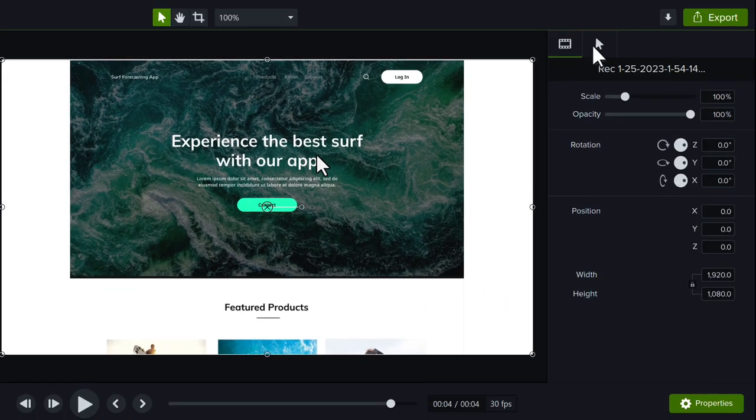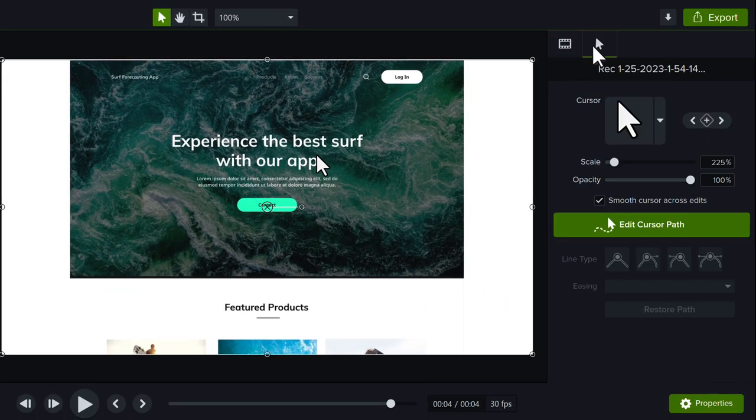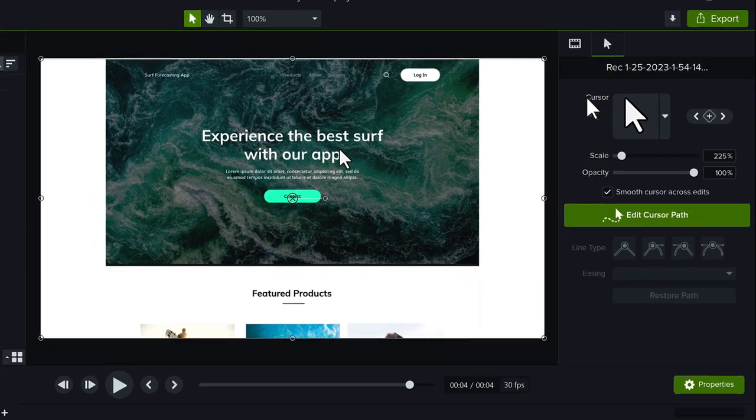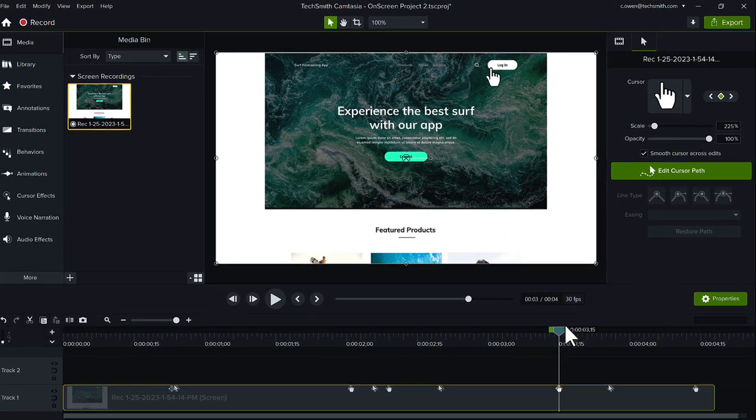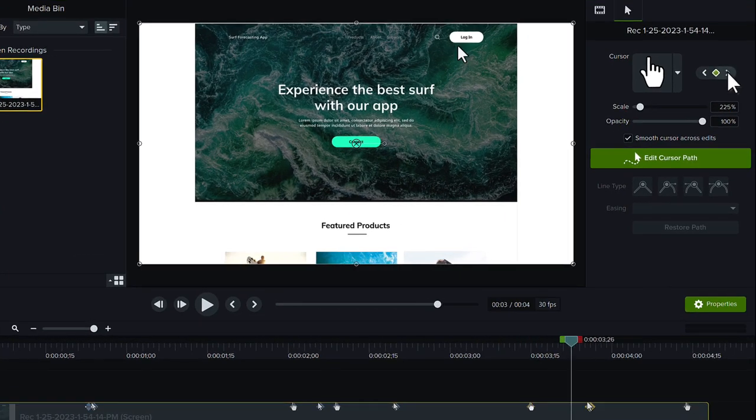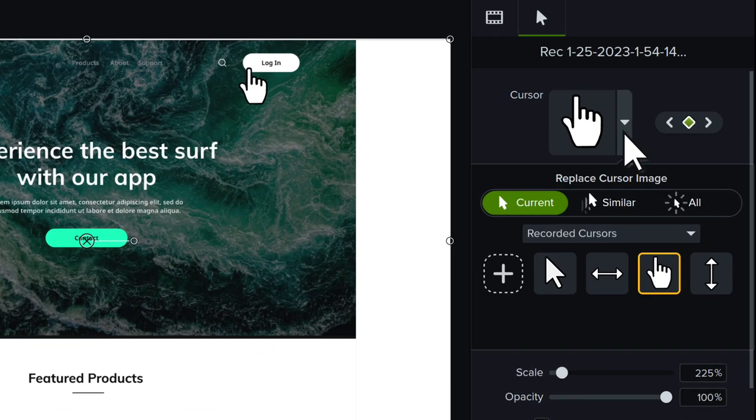In the Properties panel, click on the cursor icon to open the cursor tab. On the timeline, move your playhead to the cursor you want to change, or use the keyframe arrows to navigate between different cursor images that appear throughout the recording. Select the dropdown to view cursor image options. There will be three options to choose from.